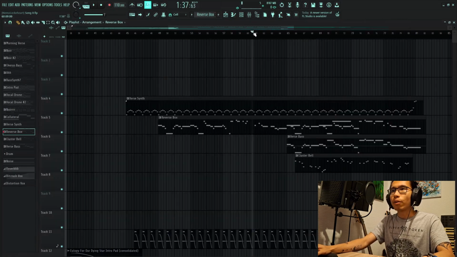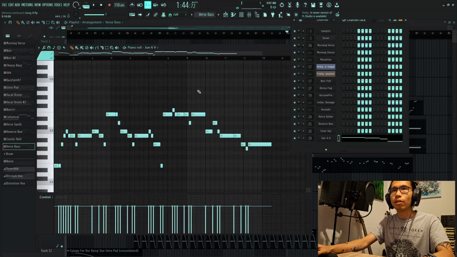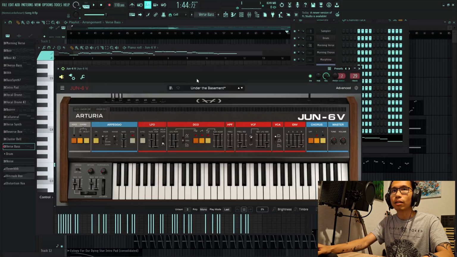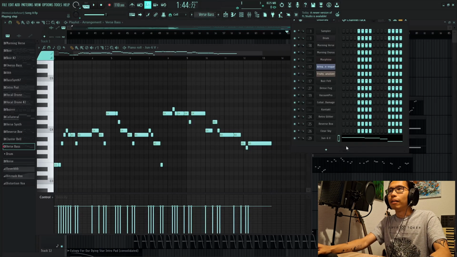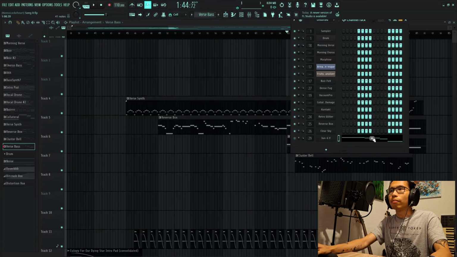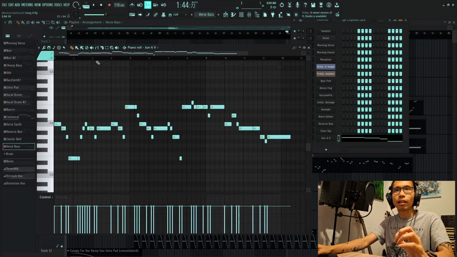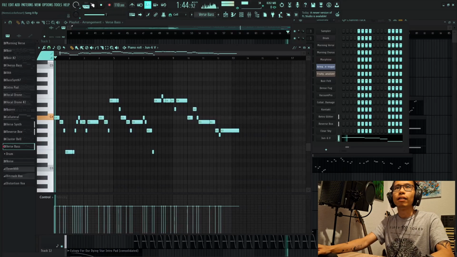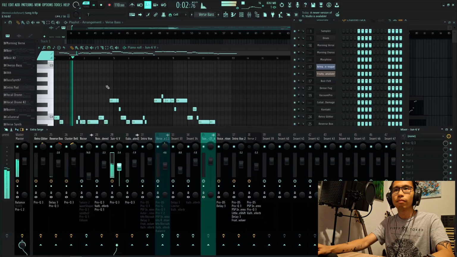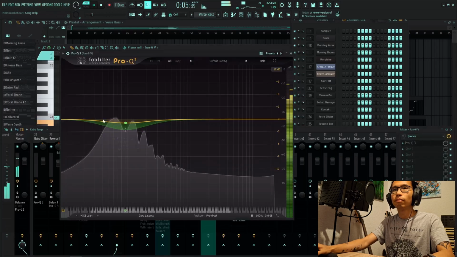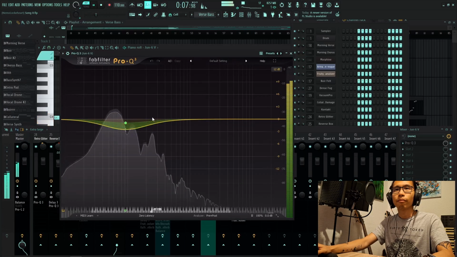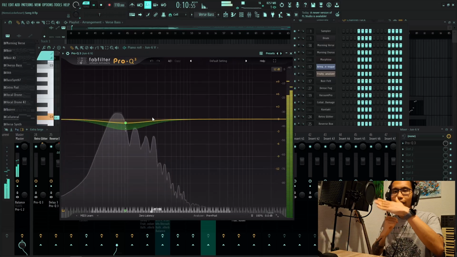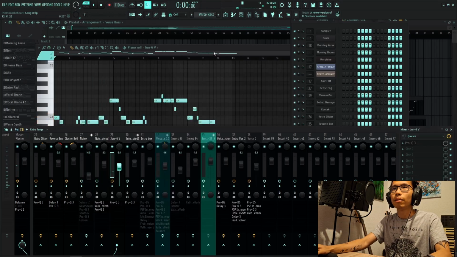Then towards halfway through, we have another thing going on, which is the verse bass. It's a June 6V, an Arturia synthesizer. I just like how it sounded. I needed some sort of bass to give it an oomph, and it sounds like this. Just very low, adding that little sub element.